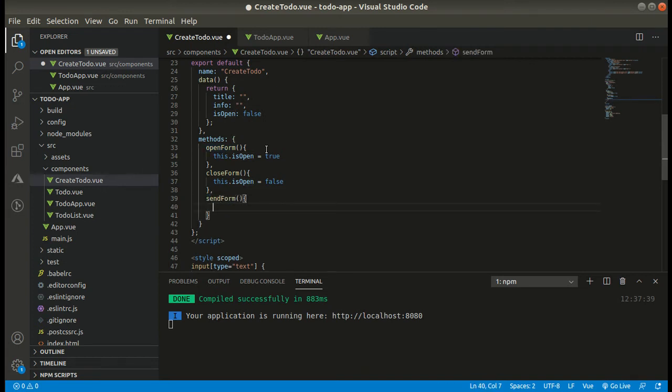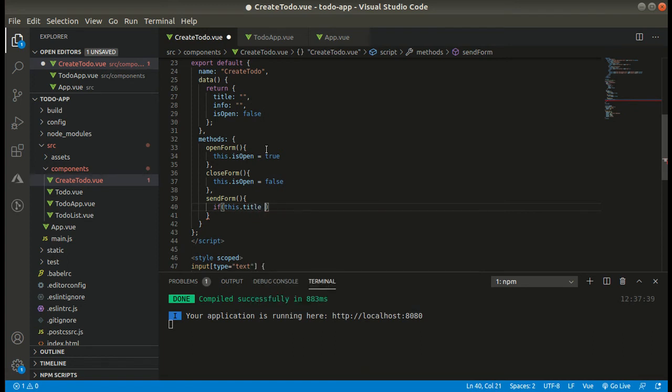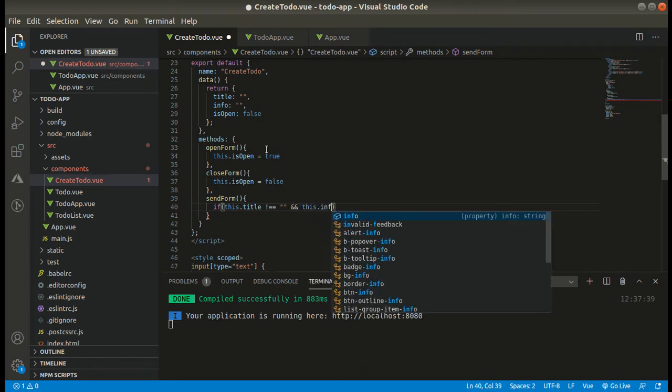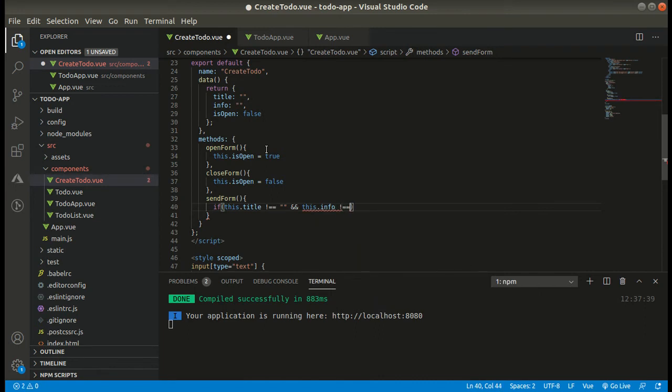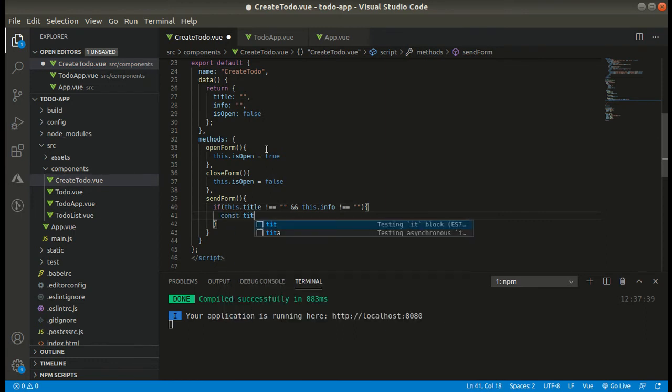Okay, so guys, here in send form, first we will validate whether our input box contains the data or not. And now what we are going to do is we will be emitting an event. So let's see how we emit an event in Vue. We do this with the help of this dot dollar emit, and it takes the event name and the payload that we want to send.